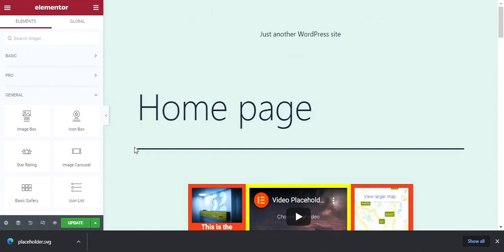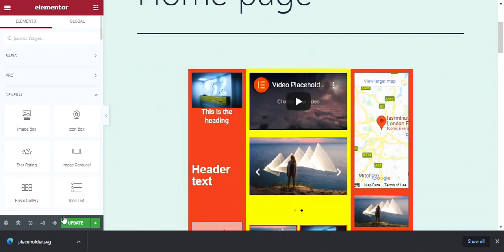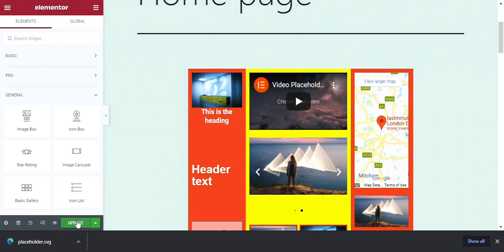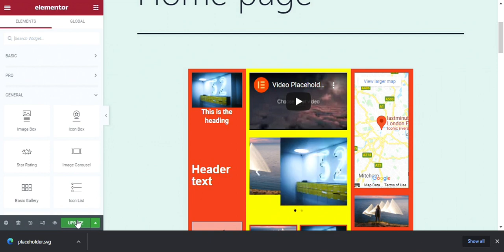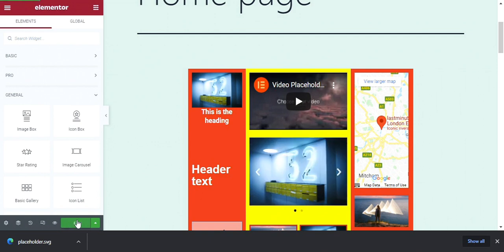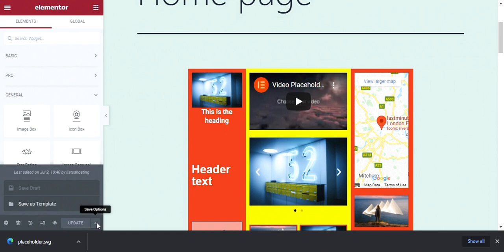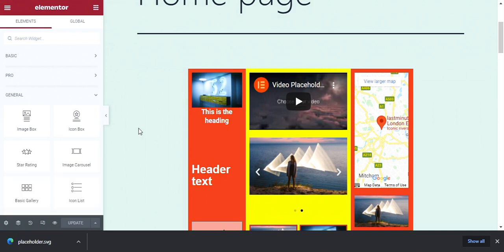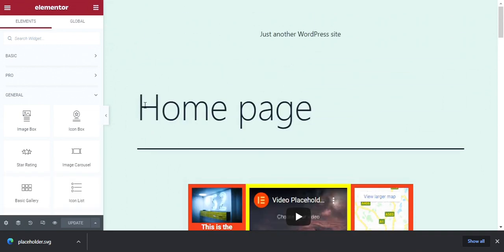And if you're done with your work, you can always click on publish or update. If you have not saved before, or if you are saving for the first time, you see the option there, publish. If you have saved it previously and you are saving for the next time, you see the button there, update. And you can actually save an entire page as a template. Apart from the element within the page, you can save an entire page as a template. This is how we can use our Elementor page builder.